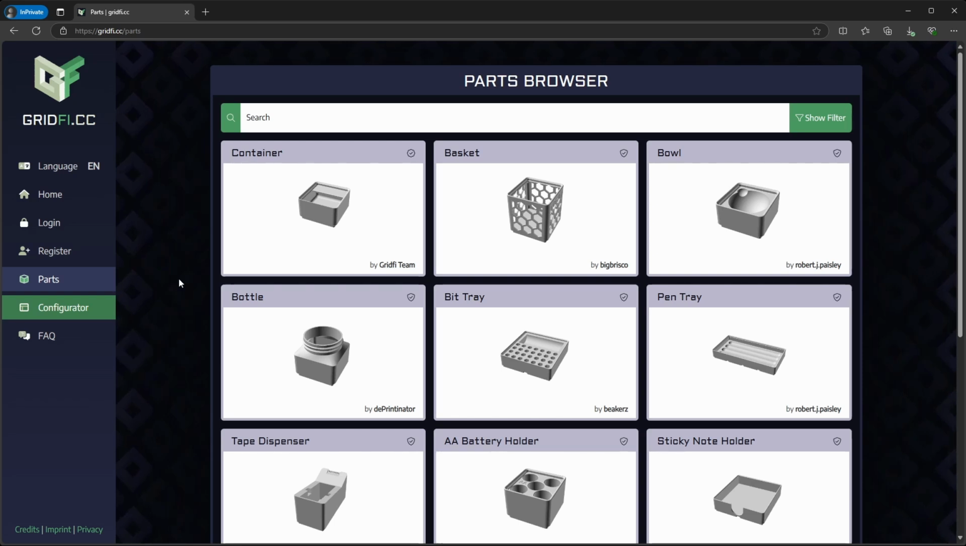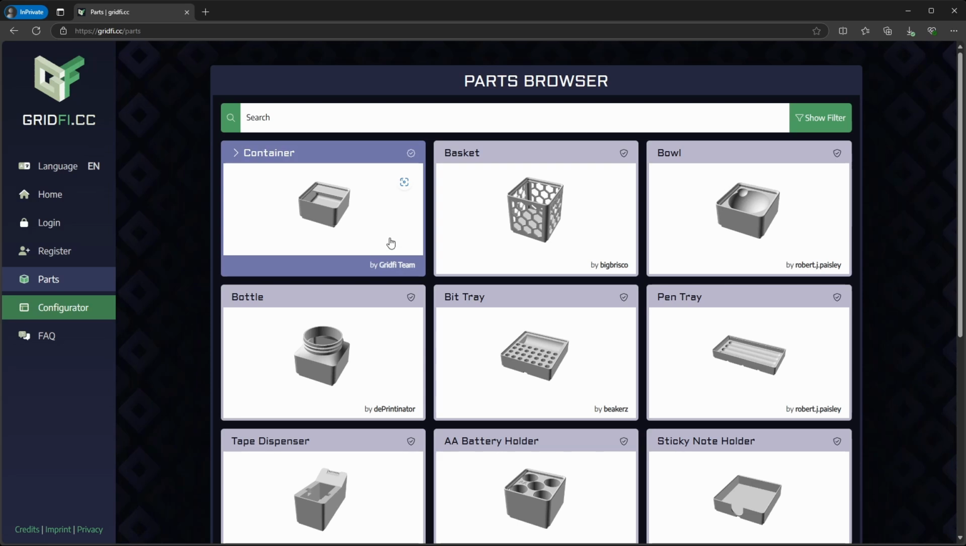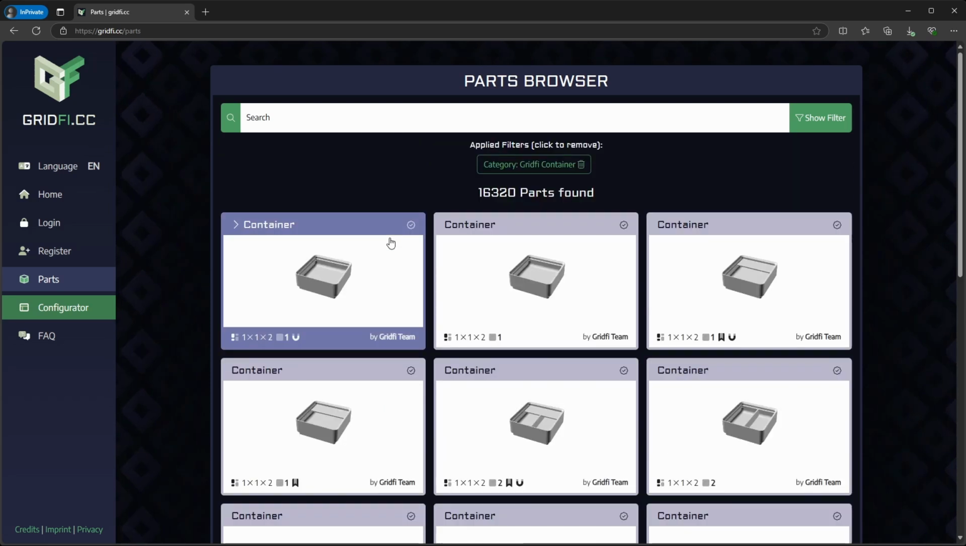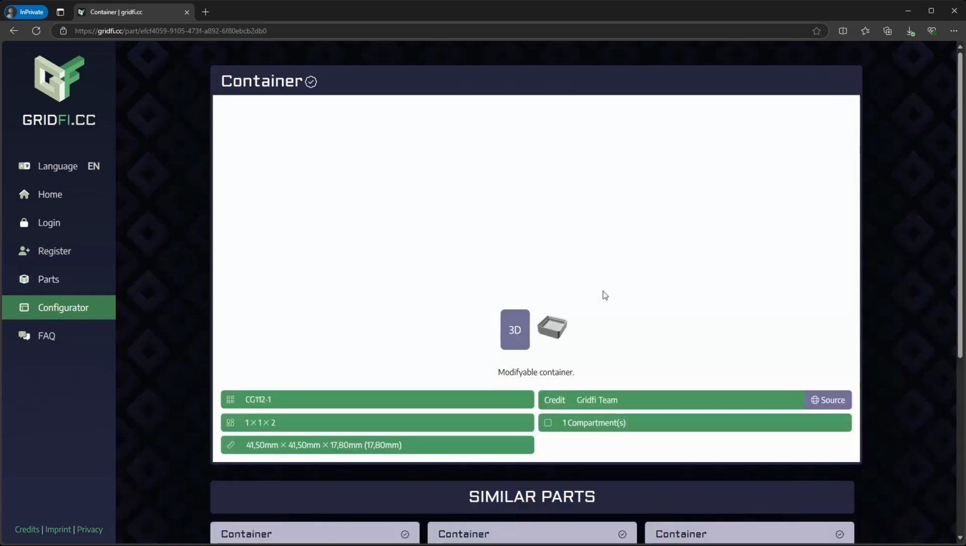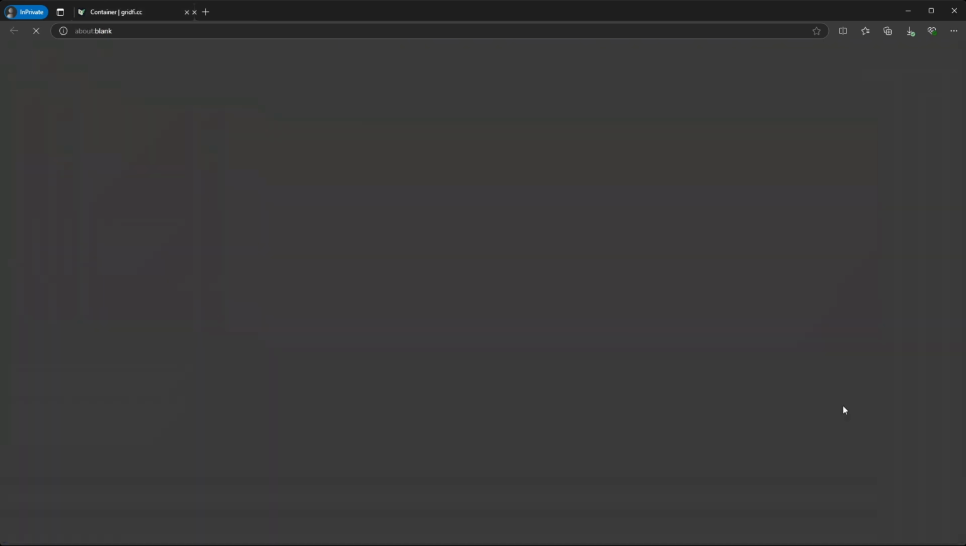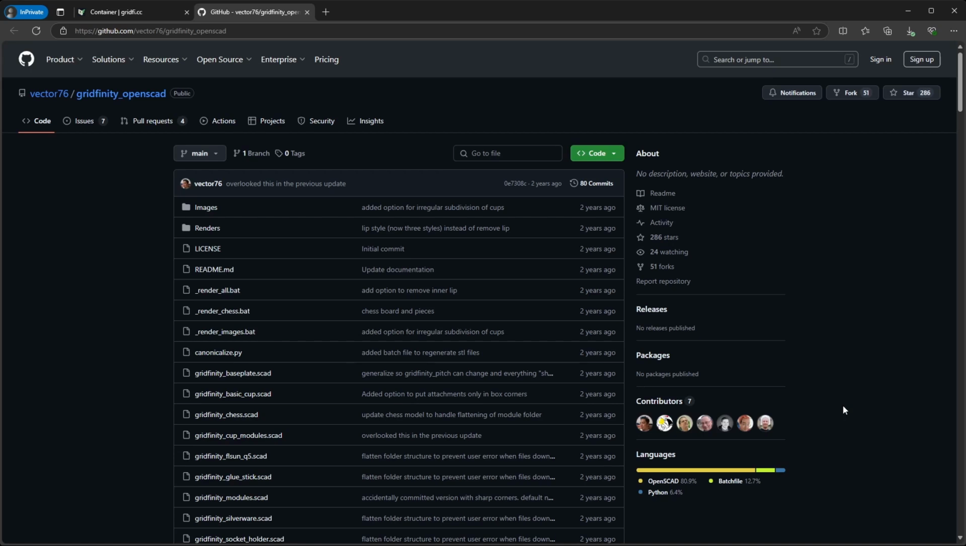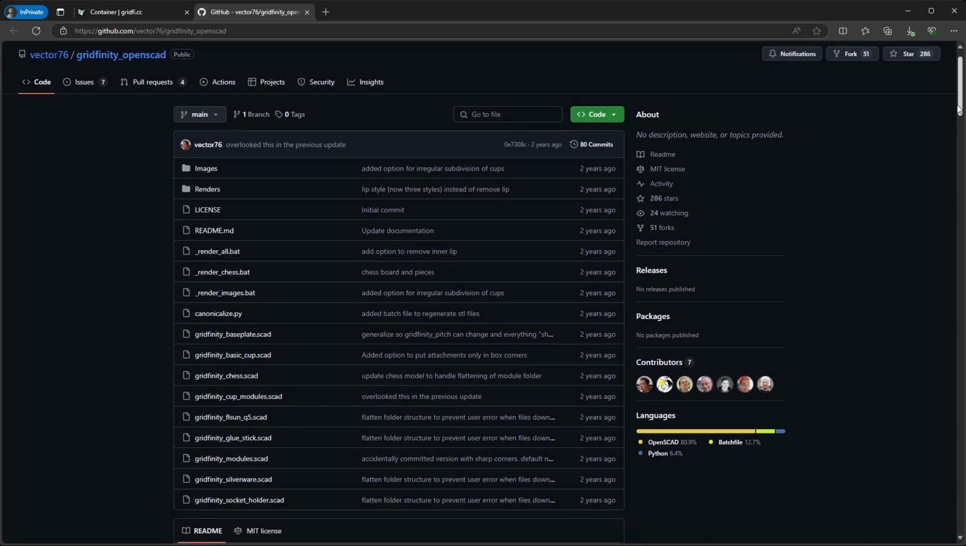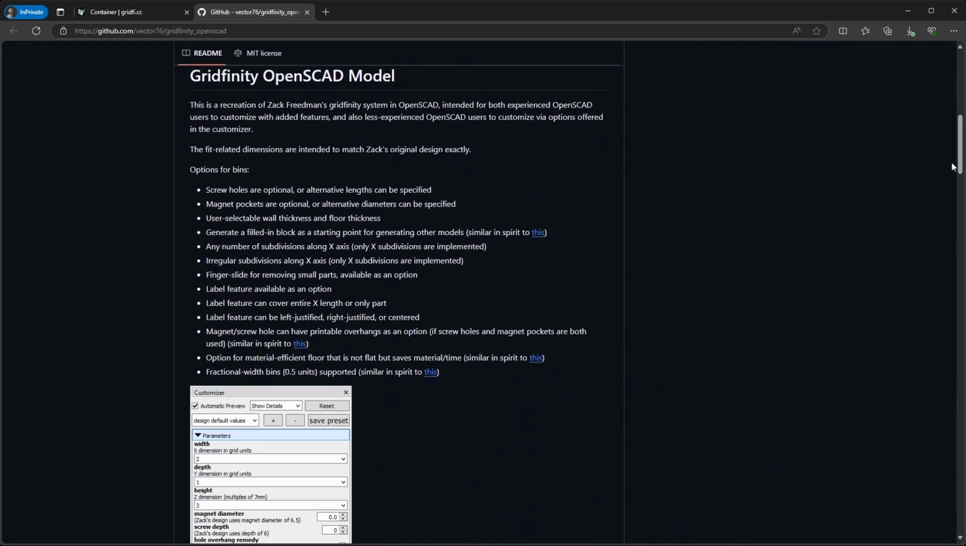For example, to find the script that was used to create the GRIDFI containers, click on the Container category in the parts catalog. Then click on any container to open the respective part. To go to the source, look for Credit and click on the Source button. This will open the source in a new tab, in this case github.com.